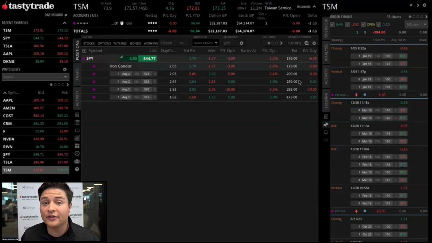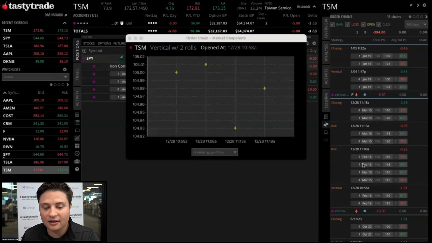Another really useful thing with the order chains here, if you were to right click on one of these rolls, so let's just go ahead and right click right here, you'll notice we get a box here. It says view market state snapshots. If we go ahead and click on that, this will actually bring up a little chart here, and it will show you the price. You can see a couple different things here, but right now we have it set to showing the price of the underlying each time we performed an adjustment in this position.